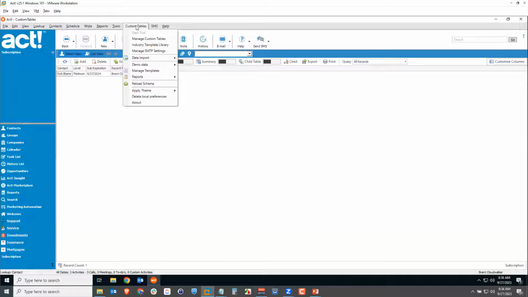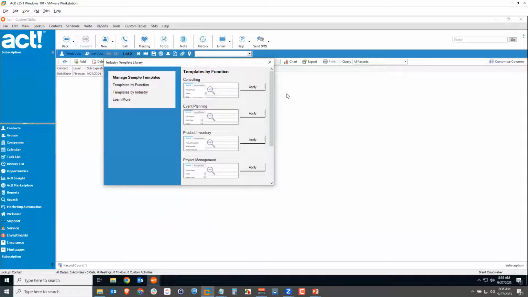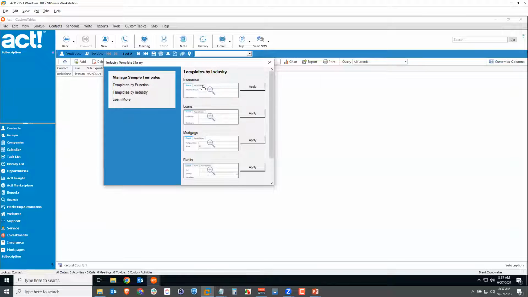So from the custom tables menu at the top, I'm going to choose the industry template library. And you'll see there's lots of different tables that are available for you. We have them organized by function. So in the function area, we're seeing consulting, event planning, product inventory. These are all different kinds of tables you can bring in, or by industry. So we see insurance, mortgage, realty, and things like that. I'm going to just bring in product inventory.